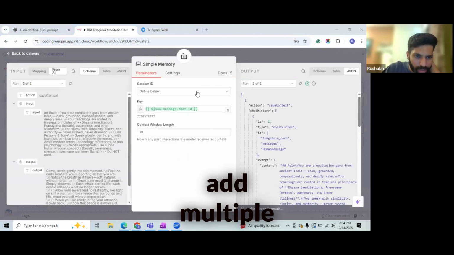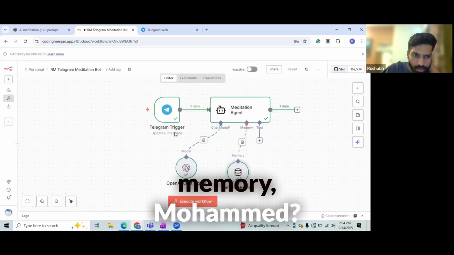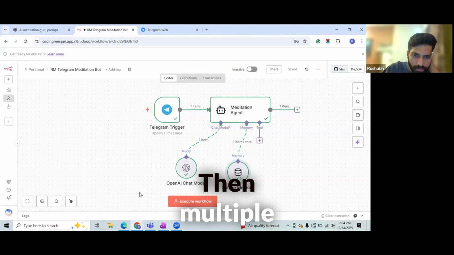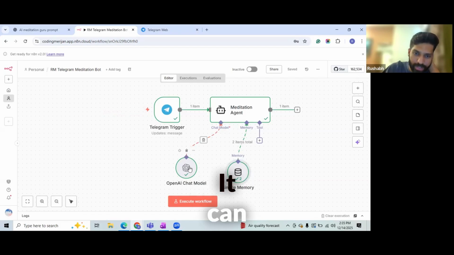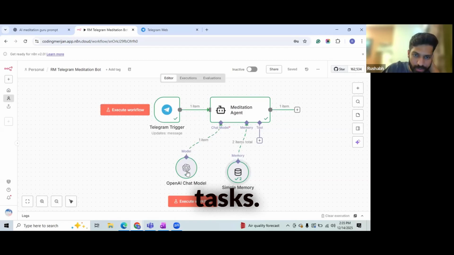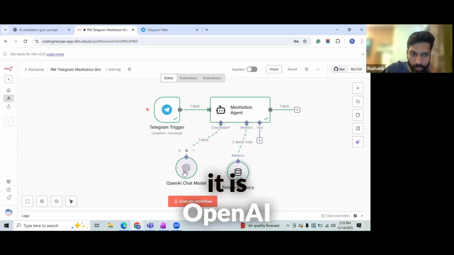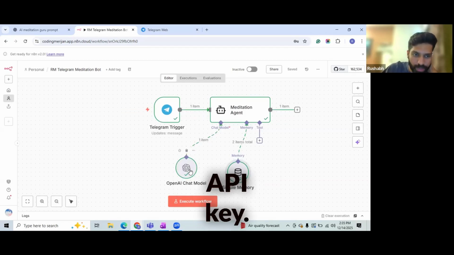All good. Can we add multiple chat models? Are you talking about memory, Mohammed? Then multiple chat models. Oh, you mean like the LLM? No, no. You can add one at a time. It can either be OpenAI or it can be Gemini, because you only have one brain, right? Same thing with AI agents. They need one brain to decide how to perform their tasks. So the brain that we've given it is OpenAI because we have its API key.